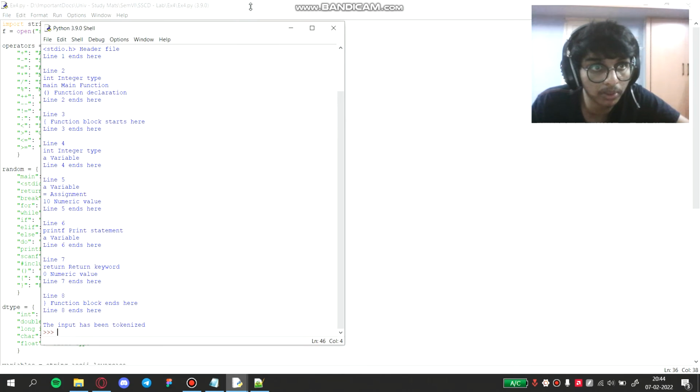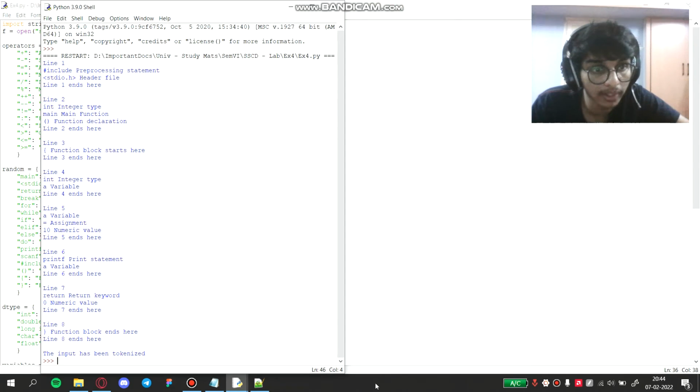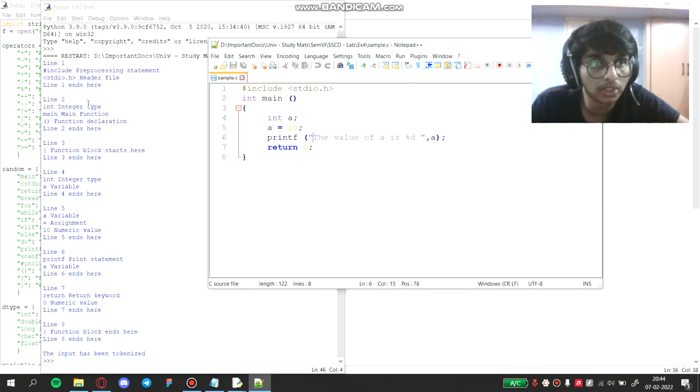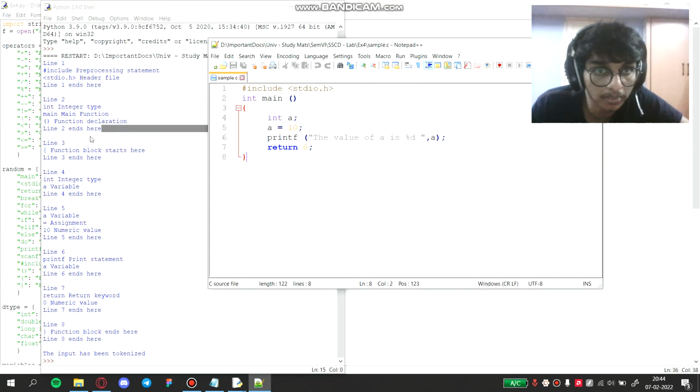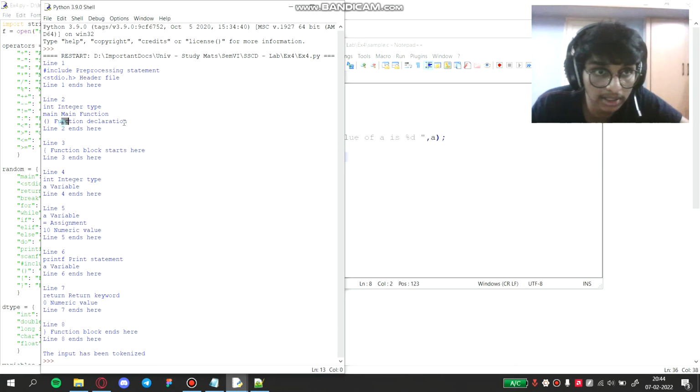So this is the output for this input. Let's go through it line by line. Line 1 is hash include, which is a pre-processing statement, and studio.h, which is a header file. Line 1 ends here. Line 2, int main function. So integer type, main function, parenthesis, function declaration.